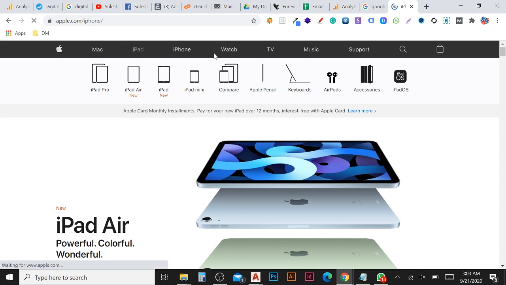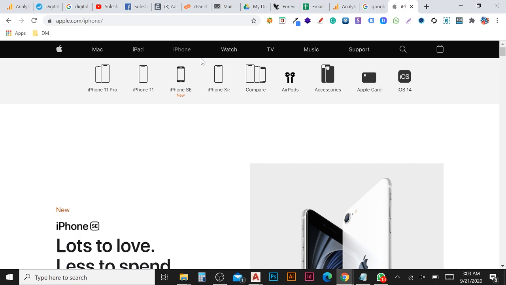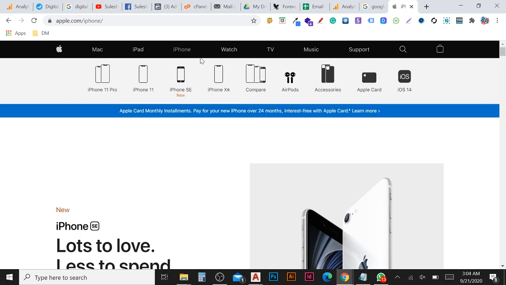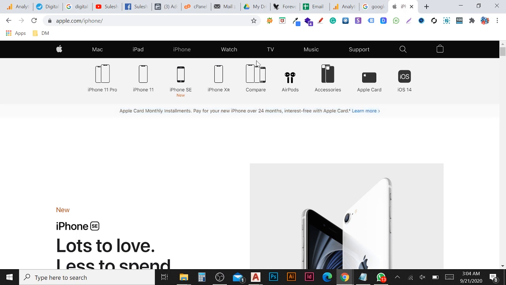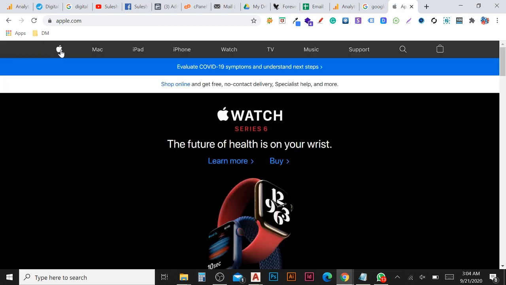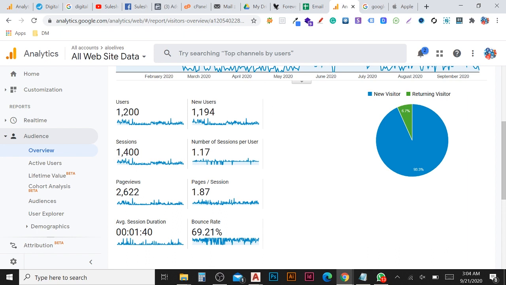If I visited the iPhone page, now it's 3 page views, like that. These are the page views. If I visited the home page again, it will count as 1 more, so 4, like that. So that is page view, how many pages they viewed.